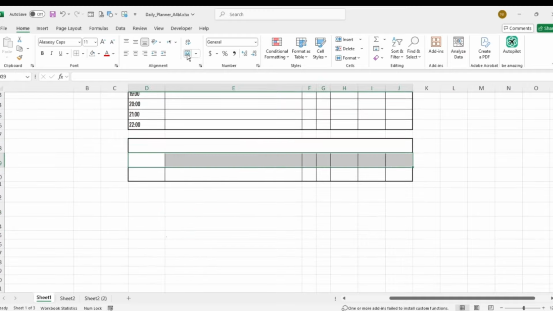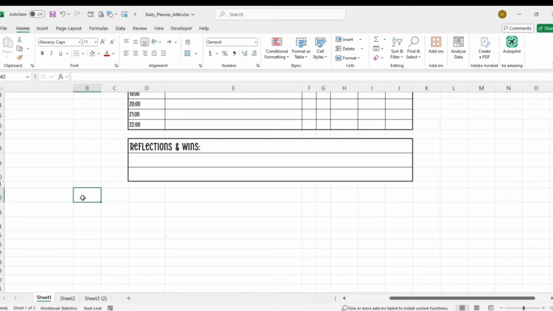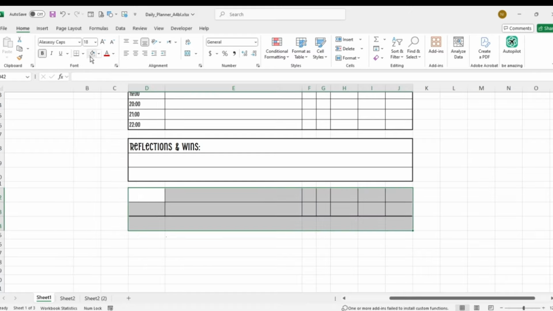Step 4. Final touch and saving your planner. Now that our planner is ready, let's save it properly. Save as an Excel template, XLTX. This allows you to reuse the planner without overwriting the original file.